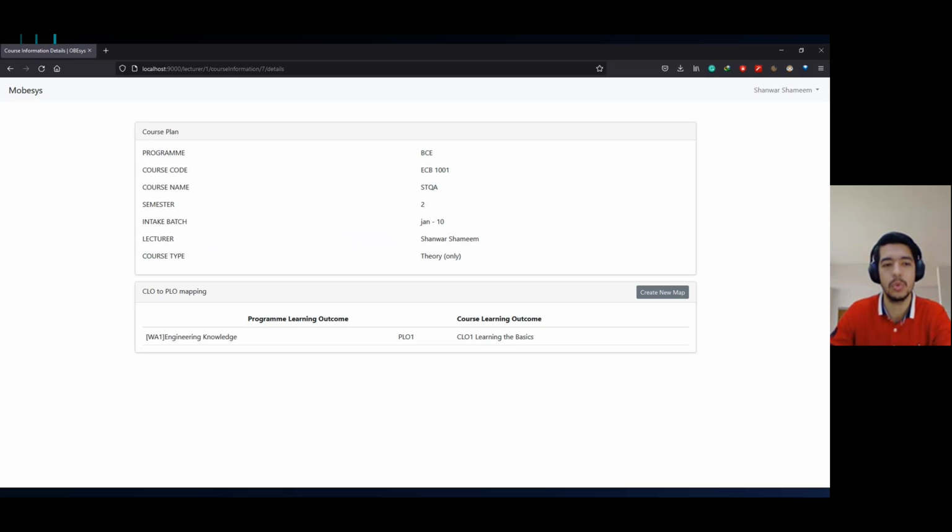The first one is to delete a map they already did. I haven't added it yet, but I am going to. And the second feature is that the CLO and BLO mapping will be limited. Now the lecturer can create as much as they want, which is not quite correct in a real life system.